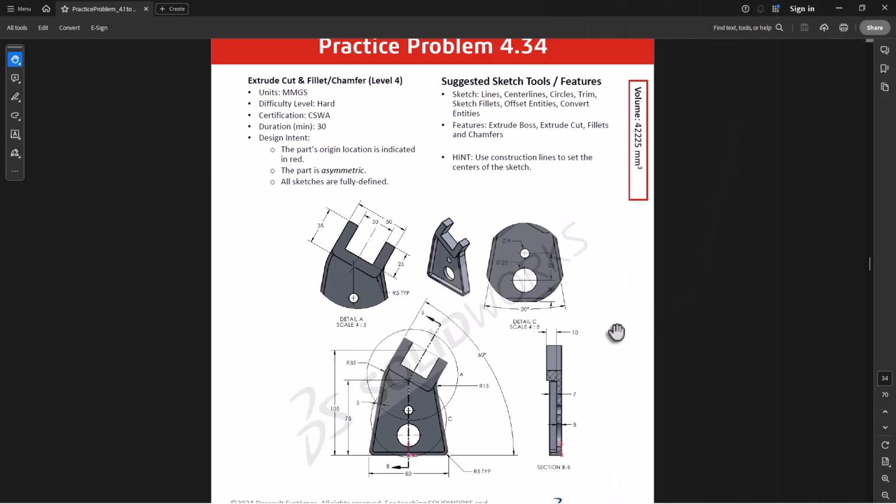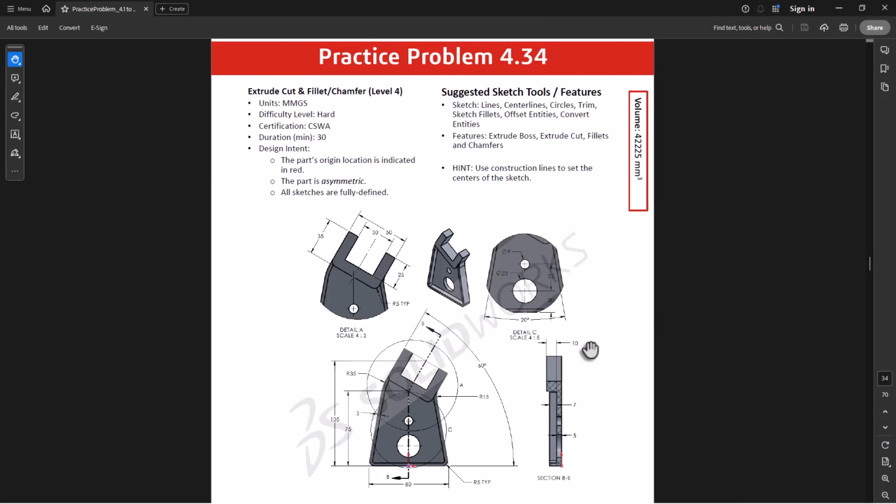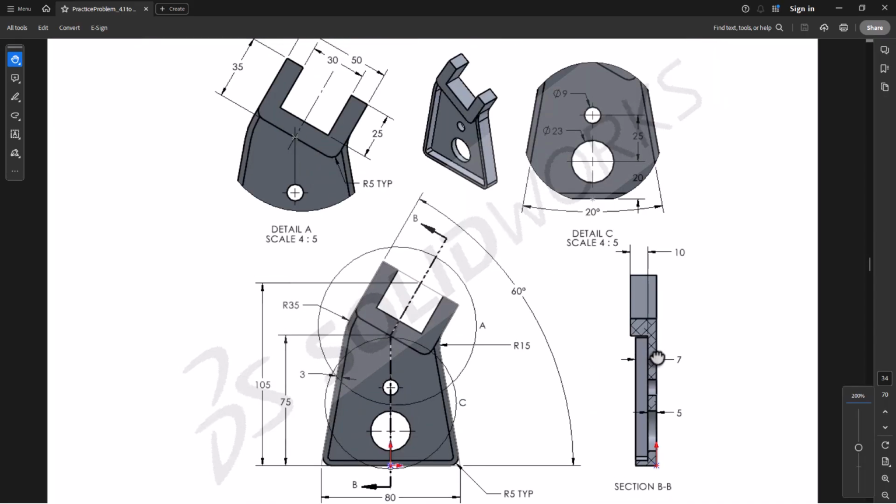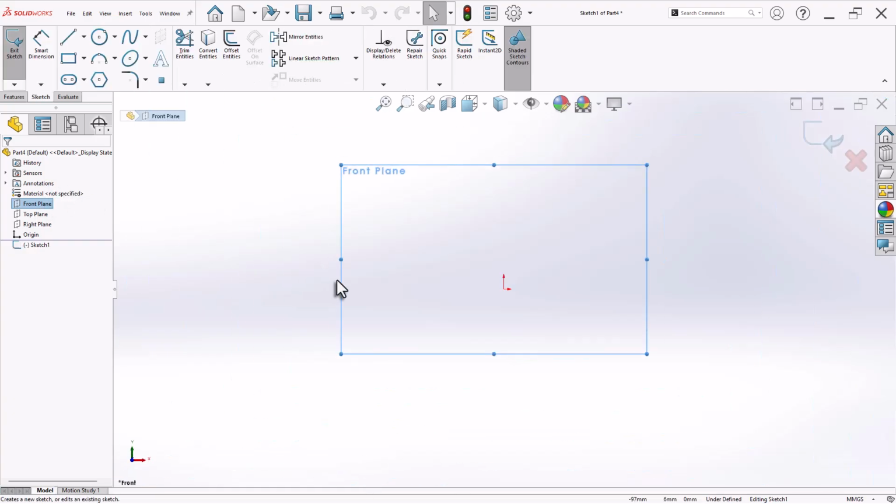Now let's solve problem 4.34. This completely depends on your sketching skill. So first we try to draw this line, and we add this shape, and then gradually we add this shape, and we'll extrude respectively by the given value along with these holes and try to match the answer. So begin sketching in front plane.